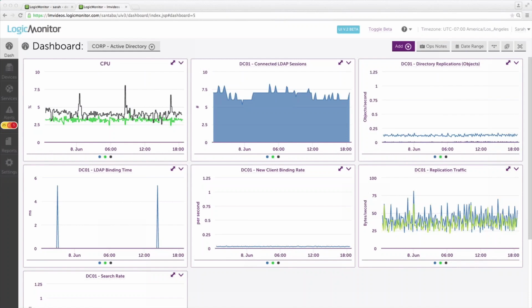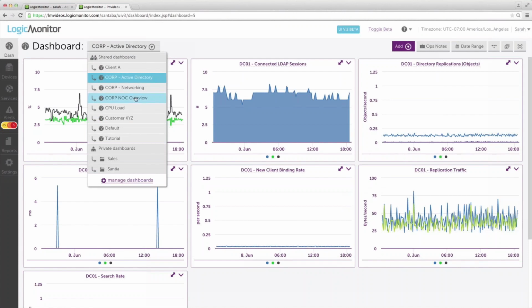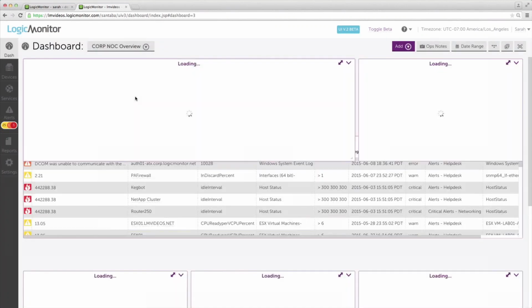LogicMonitor dashboards are a great place for any metric that you want easy access to, or that you're really watching day to day. You can have as many dashboards as you need, so each team can have dashboards showing the data that's important to them. In this account, for example, we have a dashboard named Active Directory that shows metrics that would probably be used by members of our server team. And we have other dashboards that would probably be more specific to the networking team.